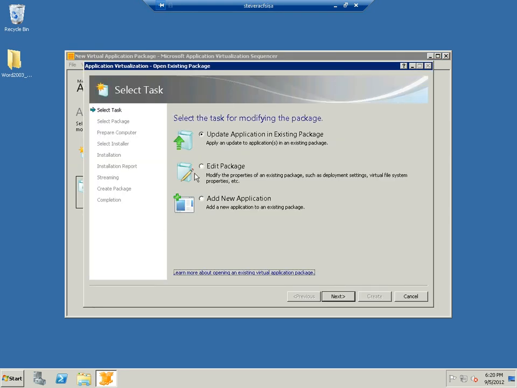So if I have a package that I've created for App-V, then I can certainly update that package, edit that package, or add a new application to the package. So let's talk about these. Update an application in the existing package: if you have a software update that needs to go onto that, you can facilitate that with this wizard. If you just want to change a setting in the package, you can do that here by editing the package contents. We'll do this in a sec. If you have a second or third application you want to add to this existing package, you can use this option to do that.